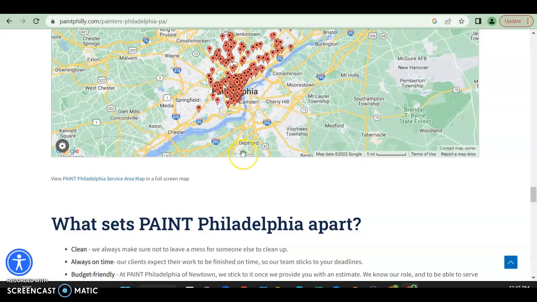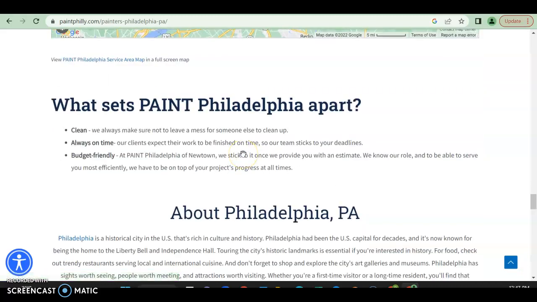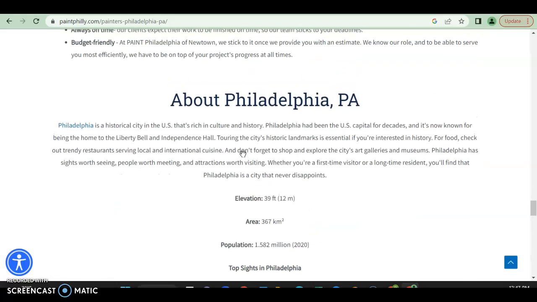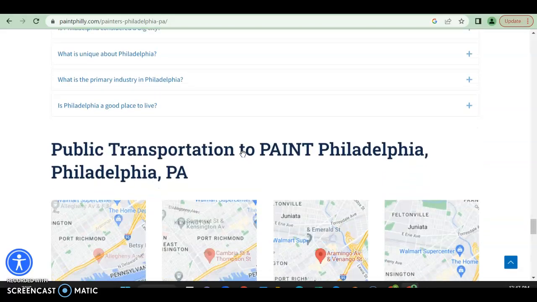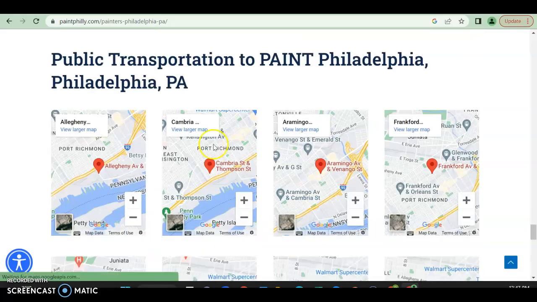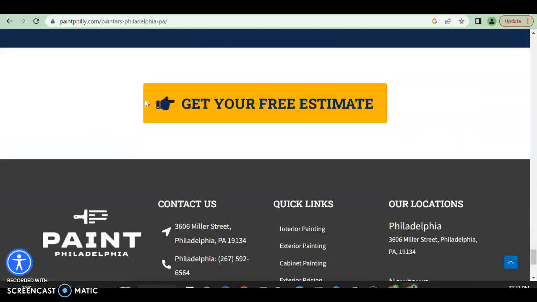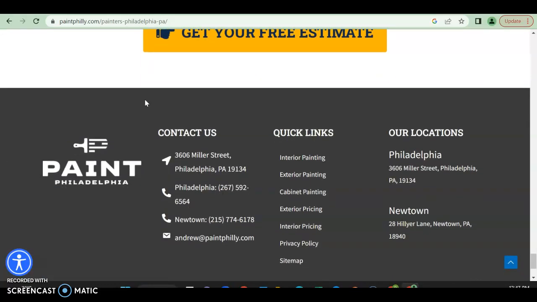These are the different areas that they've serviced. I think it's a little overkill for them to put that there. Most people just kind of roll their eyes at that. But what sets them apart about Philadelphia, PA? I don't know why they have an "About Philadelphia, PA." But anyway, I got the Liberty Bell, Rocky, and then I don't even know why this is here. Anyway, book an estimate, get your free estimate, all that stuff is here.